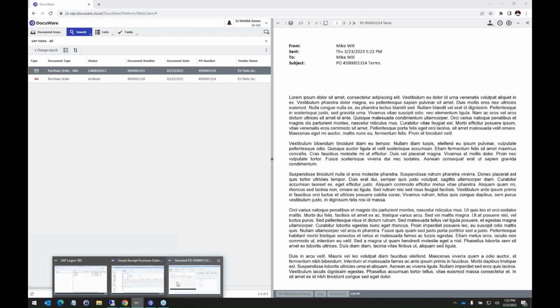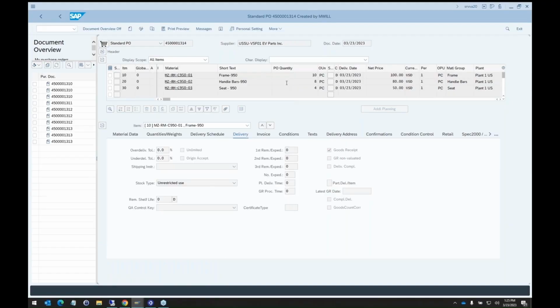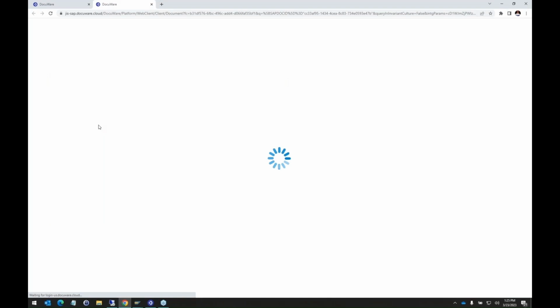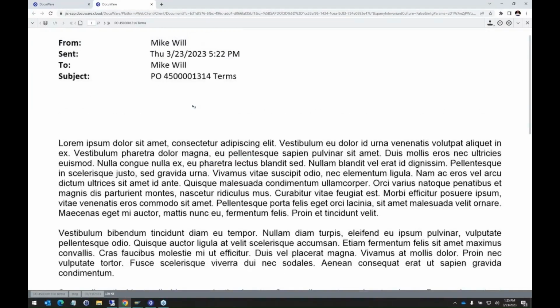So now if we go back over to SAP, behind the scenes, what's going to happen now is that document, that email, is now going to be linked to this purchase order. So it doesn't matter which system I'm in, if I'm in that purchase order and I want to see some of that related information, it would be on this attachment list. Here we go. So we have both the purchase order and that email. Clicking on that email, again, pulls up Docuware and shows that email that we attached.